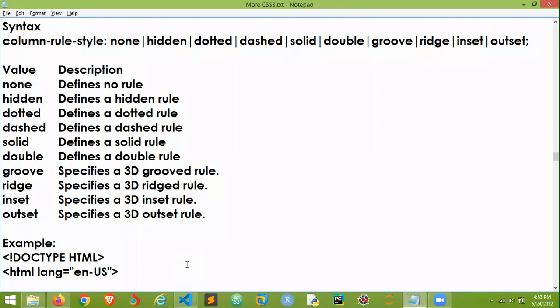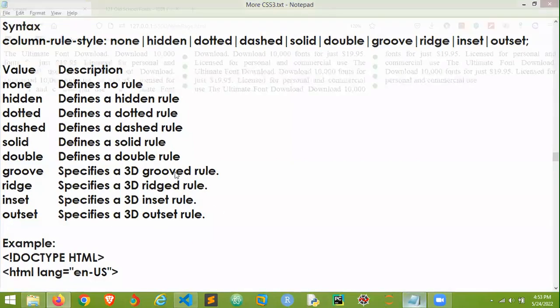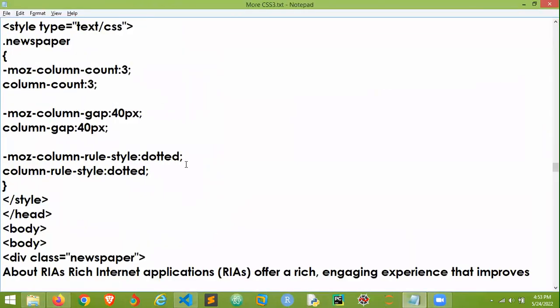Come on, everyone. Any property or any value doubt is there? Question me. Rule style, rule color, rule width. Shall I see how many number of properties are there, my dears?